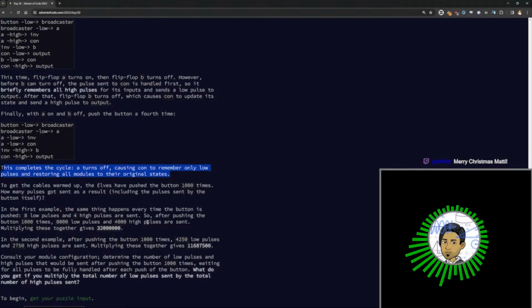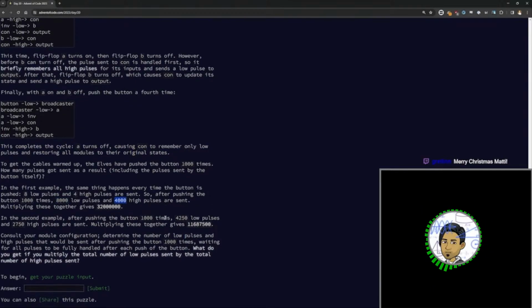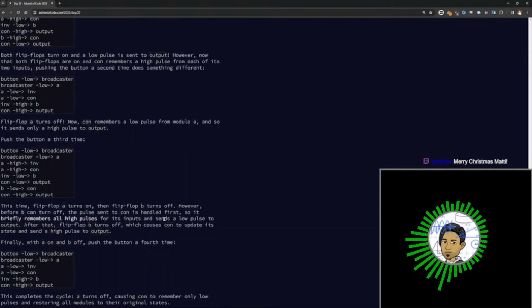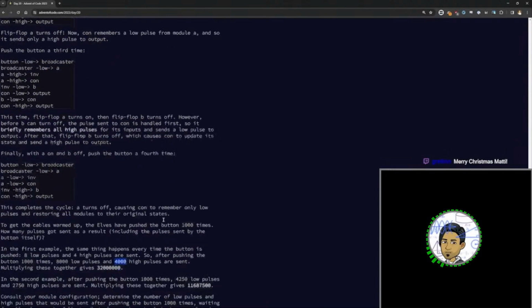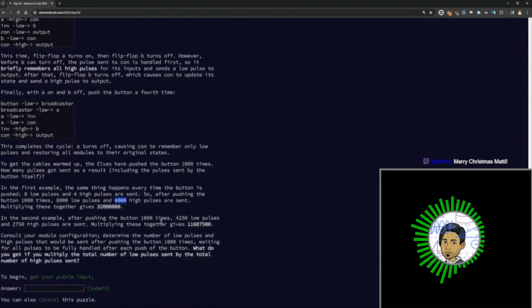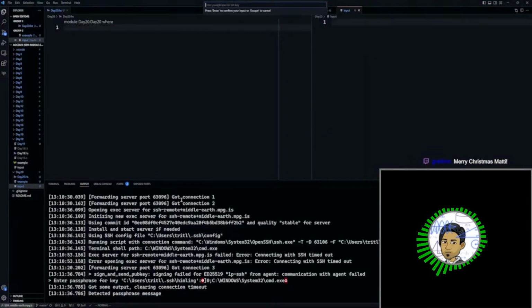And then we calculate how many low pulses and how many high pulses are sent. So we are going to just remember the state, find the length of the cycle, and then figure out how many button presses it takes for one cycle. Let's get to it.